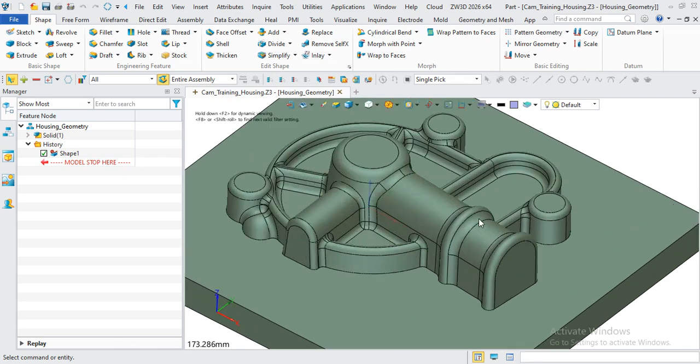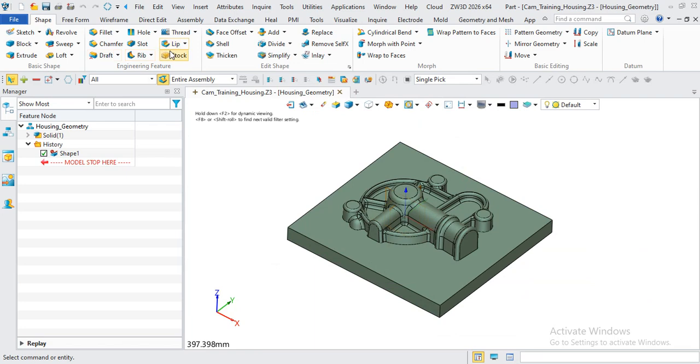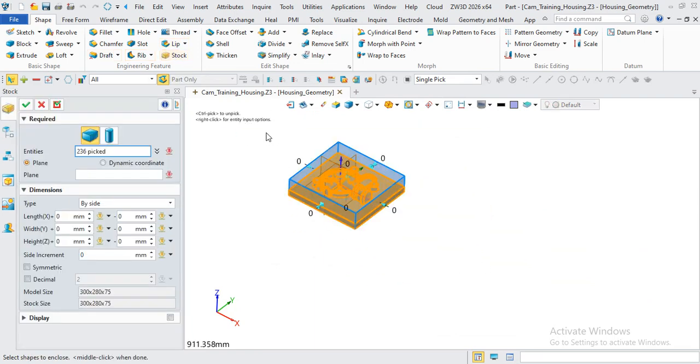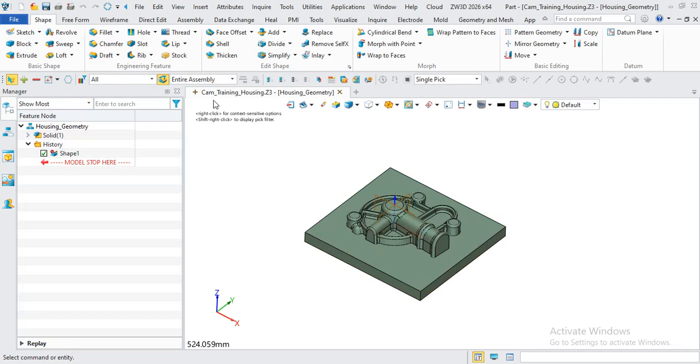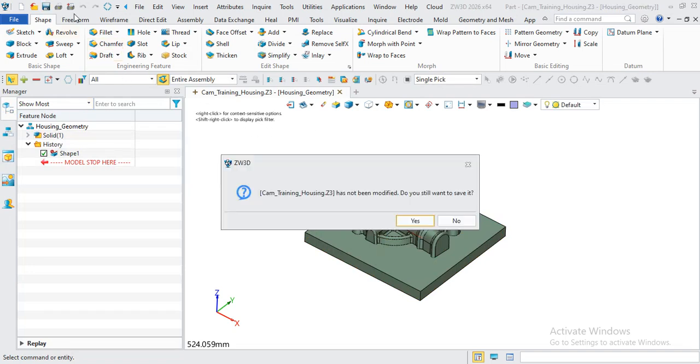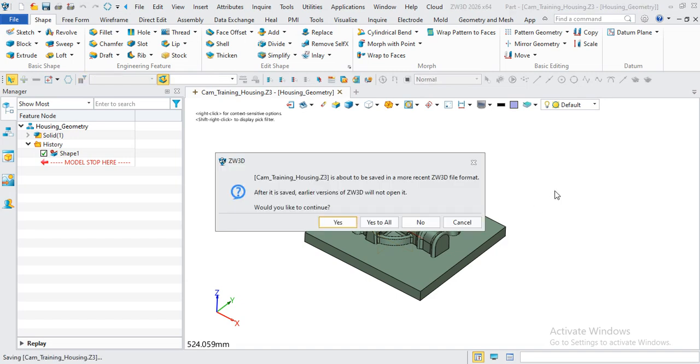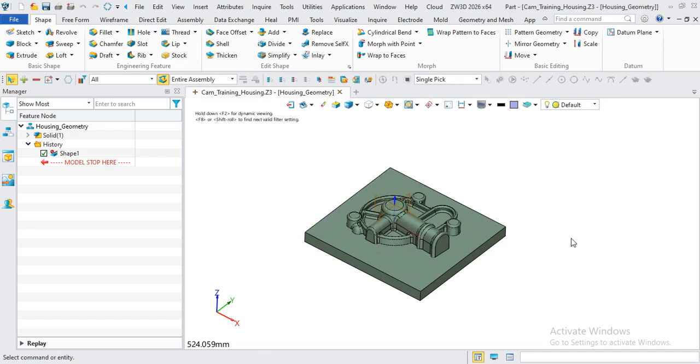Here we have one object on the screen. The size of the object is 300, 280 and 75 in thickness. I would just like to save the part because 2026 is the latest version.